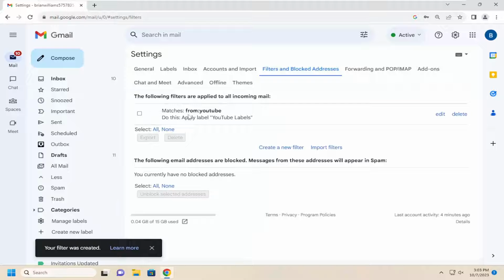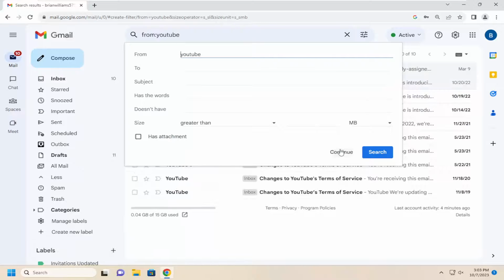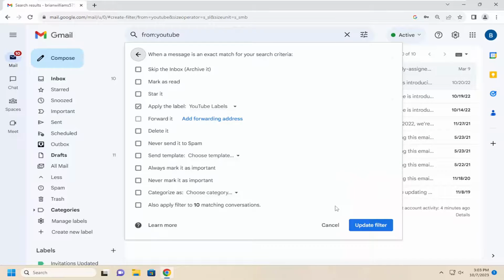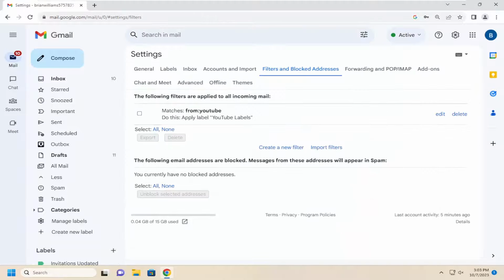If you want to edit these settings later, you just come back into the filters and blocked addresses section, and you can edit it if you want to modify the parameters, or you can also just delete the filter altogether by just selecting the delete button that corresponds directly across from it in here. And that's pretty much it.